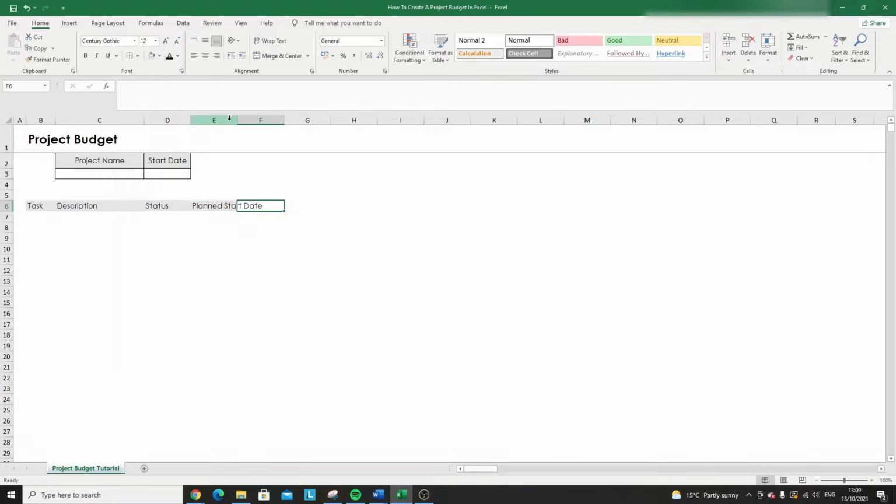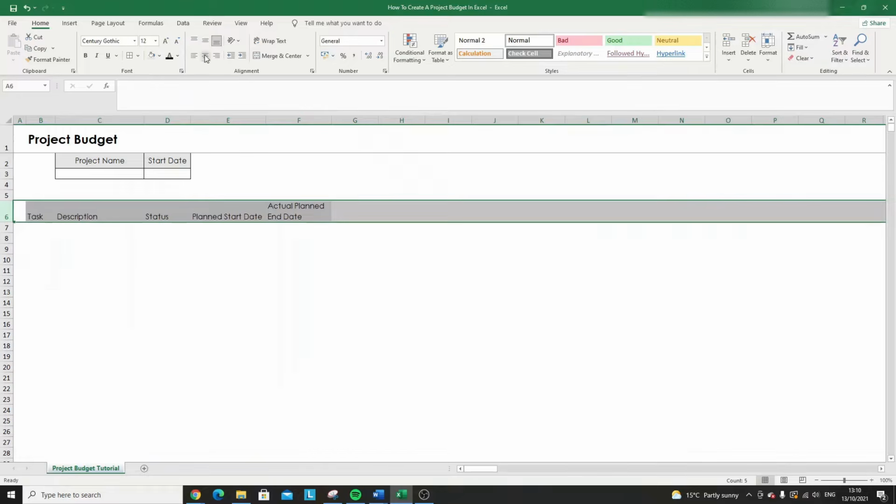Next up, I'm just double clicking on here to get the required width so all the text is legible. Planned end date is next. Again, one other thing you can do is wrap the text so that it displays down below if the column width is a little bit smaller. So I'm going to do that now, and I'm just going to expand that out. I double clicked on the row to make it expand to where it needs to be. I'm actually going to put this in center as well.